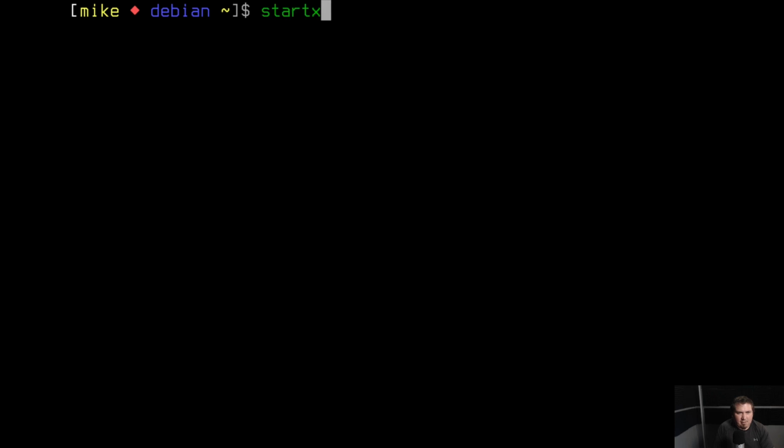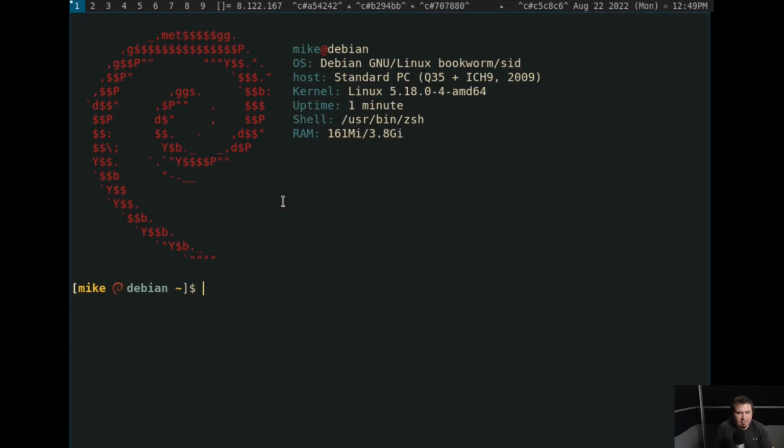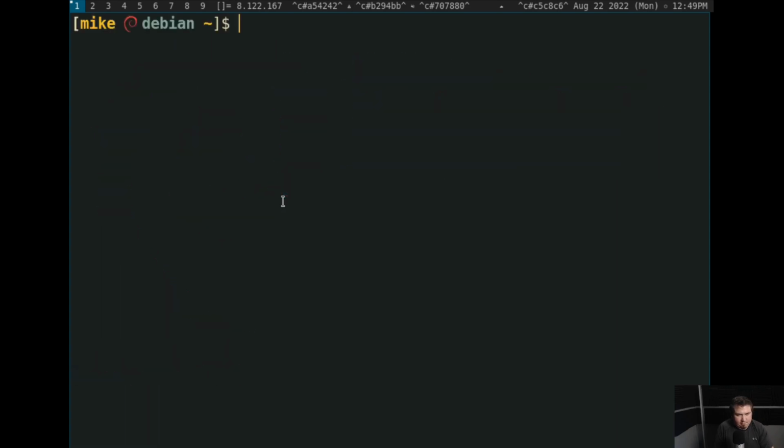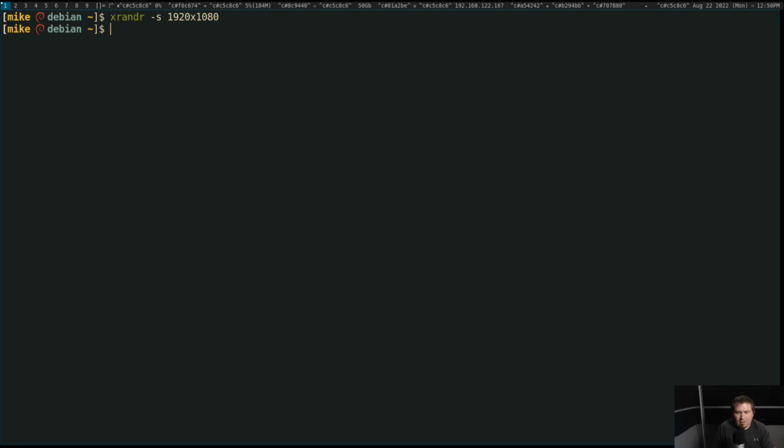And let's run startx. Alt, Shift, and Enter to pull up a terminal. Let's make that bigger. And let's run xrandr -s 1920x1080. All right, well, running that command fixed a lot of our resolution problems, and I'm going to get really tired of typing that. So I'm going to make this terminal bigger, or make the font size bigger.